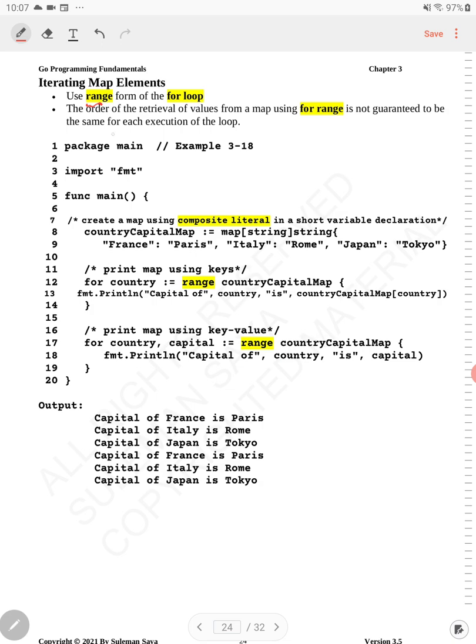In this case, the order of the retrieval of values from the map using the for range is not guaranteed to be the same for each execution of the for loop. So you can't just rely on it. It may be different for each execution of the for loop.